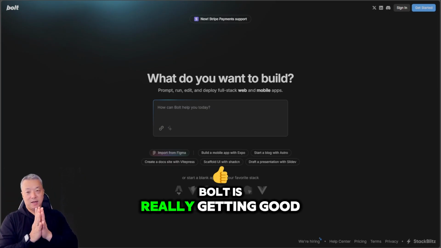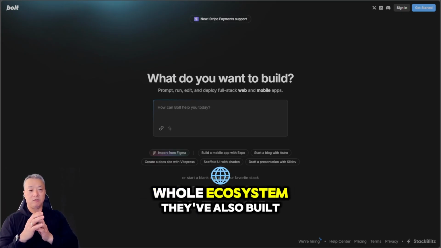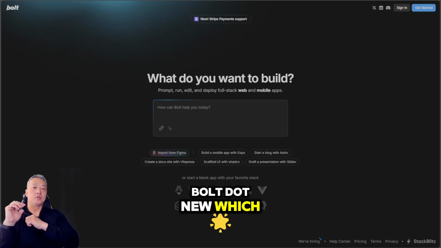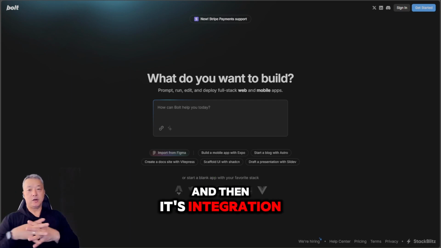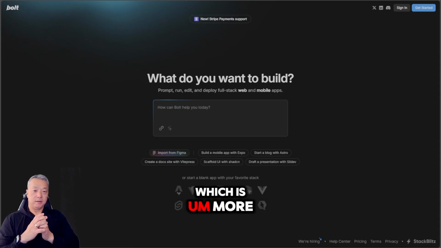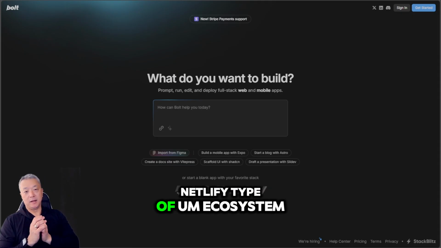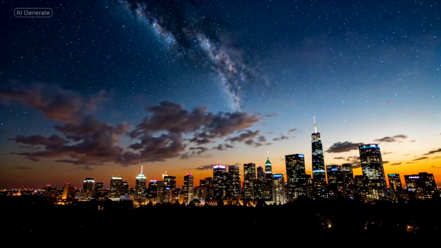Bolt is really getting good. Really appreciate the whole ecosystem they've also built with Bolt.new, which comes with a self-hosted version, Bolt.diy, and then its integration with its StackBlitz capabilities, which is more of a Vercel slash Netlify type of ecosystem, if you will. All right, so let's move on.